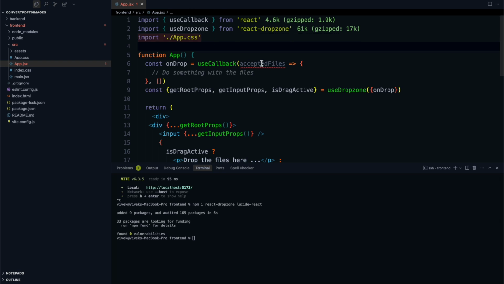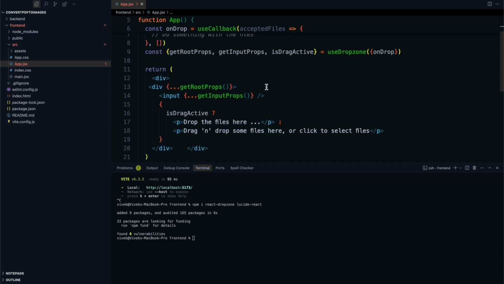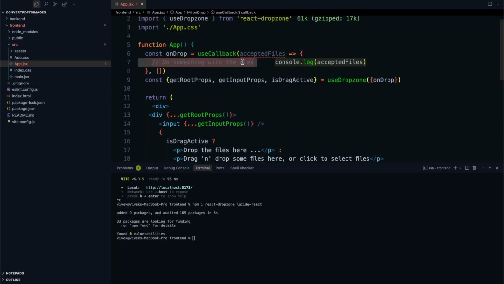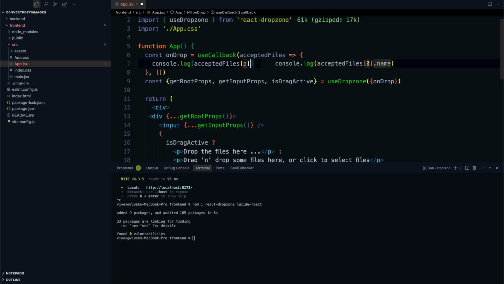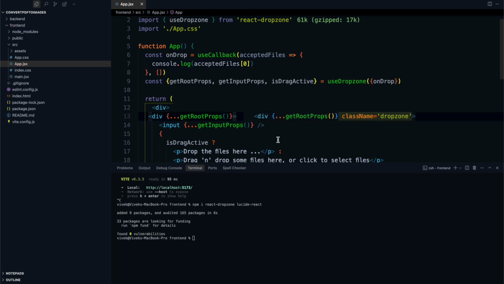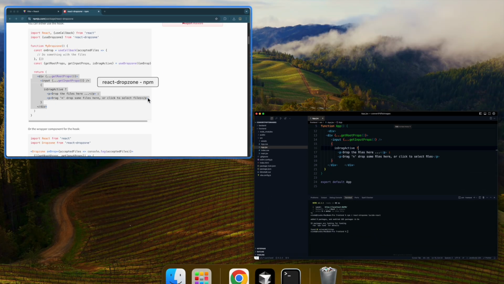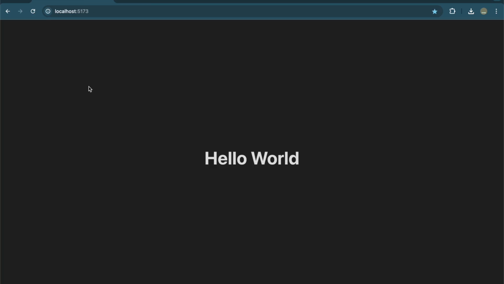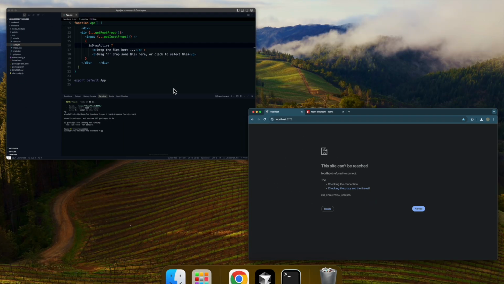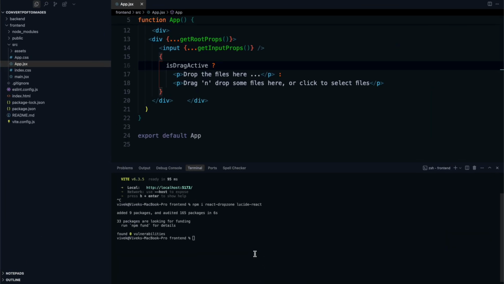Another thing that I want to do is I also want to see the file that I have uploaded. So let me just go out here and do a console log. And I just want to get the first index. Okay, so let's go out here, let's see our project, let's see if this console logs our file or not. For that of course I have to run the development server again.